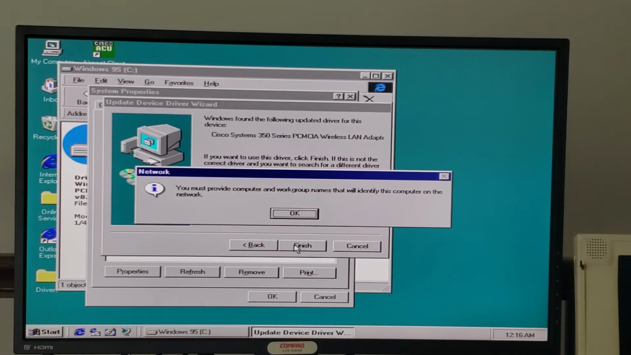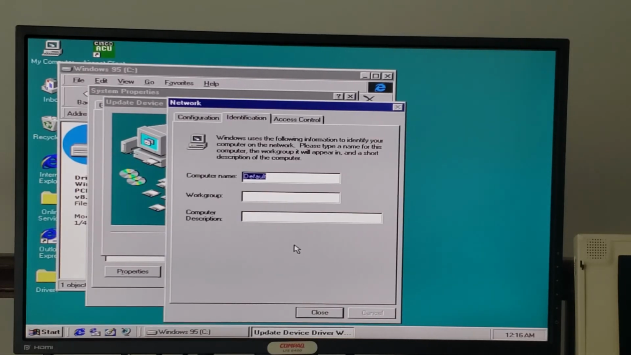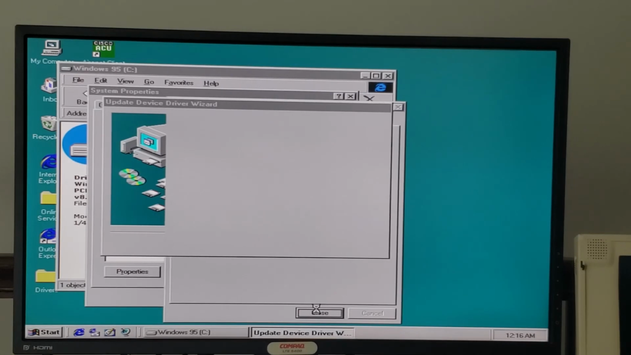Okay, we have to provide a computer and workgroup name. So I'm gonna call this LTE50102, since I have two of these. Put in the default workgroup of workgroup, and then we'll just say LTE50102 for the description. Click close.